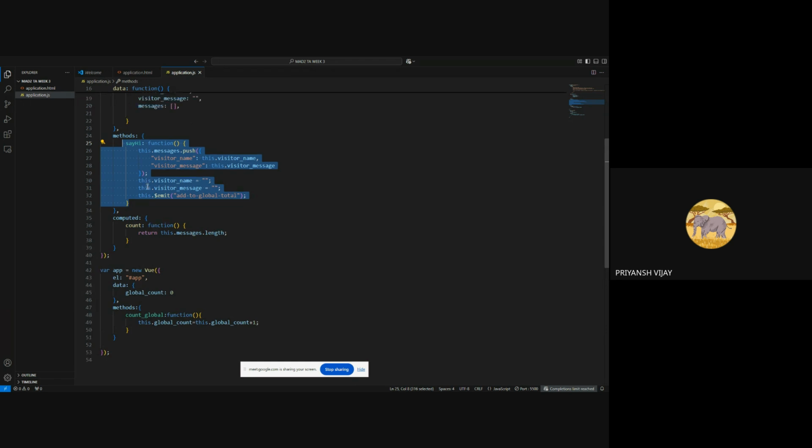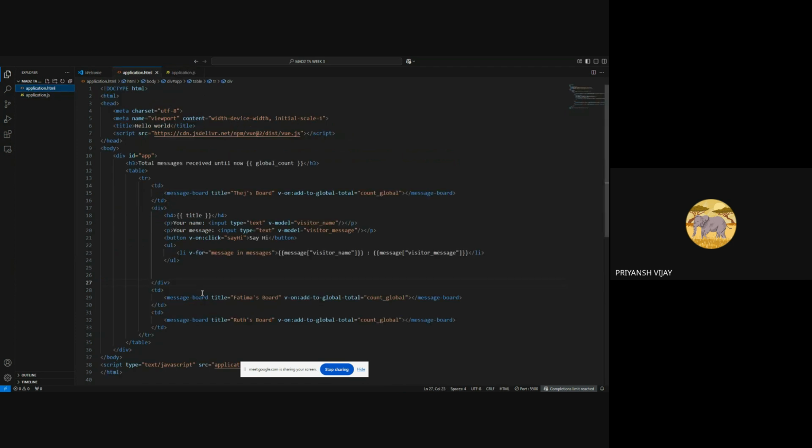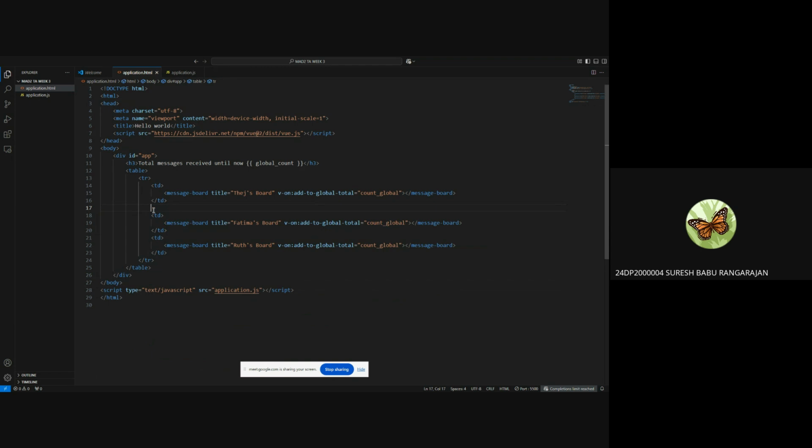So using the component, we are creating this message board, and the message board is like a reusable piece of code. Using this message board, we are creating different message board entries, or message board instances. Okay, and so these are within the app. And now there are templates, right? Three different templates. Yeah, there will be three different templates.